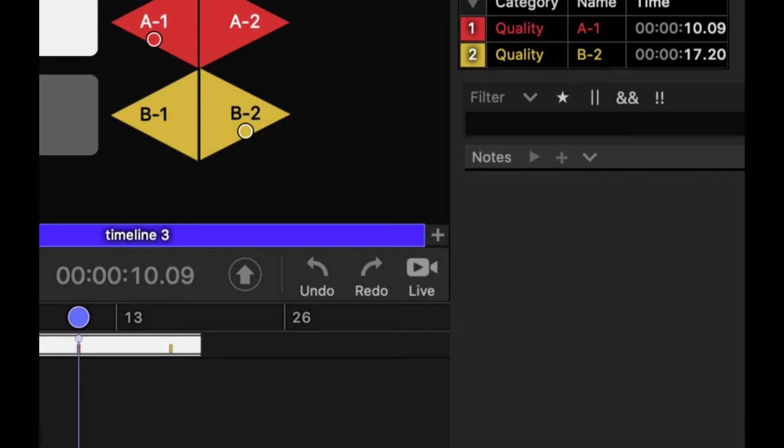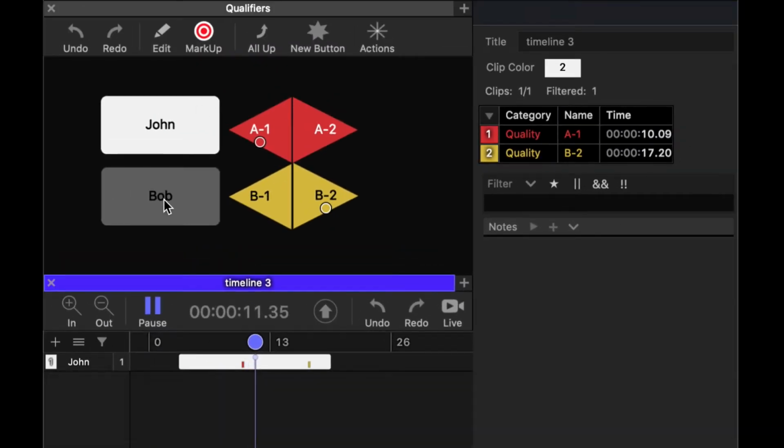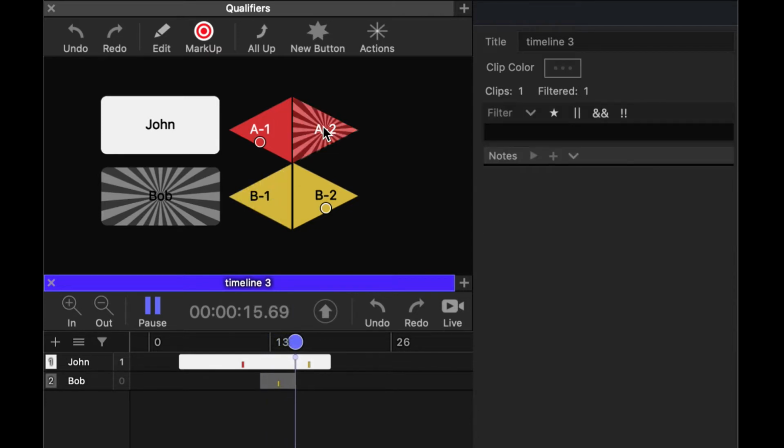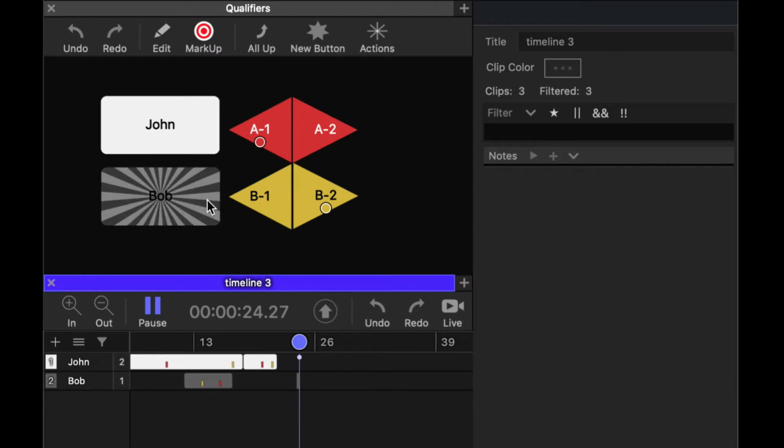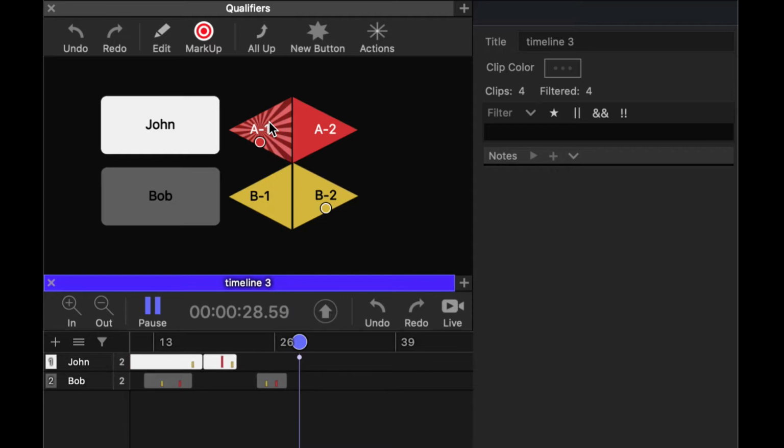So let's mark up a few more here. Let's do a Bob one, B1, A2, and that. Go back to John. Go back to Bob. I just want to insert a few of these so we have something to show how the filtering works off of this.